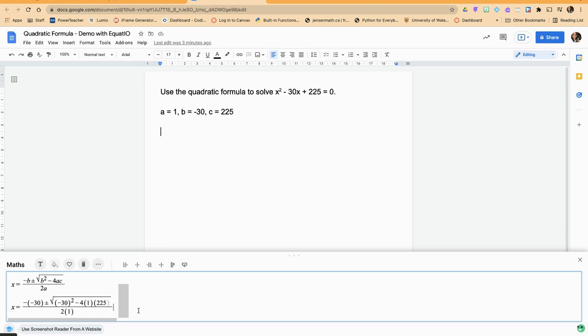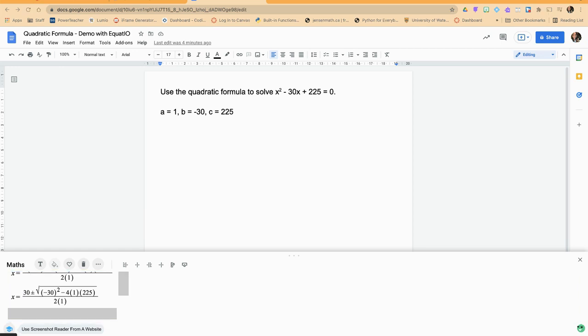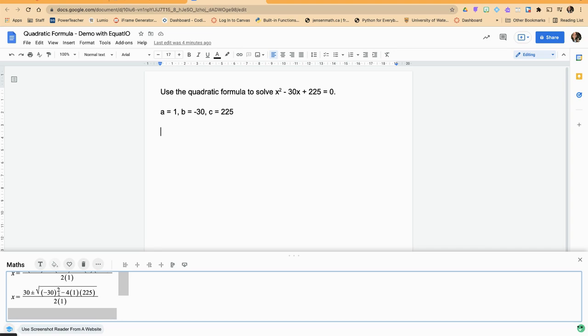I'm going to use that trick again of Control, Shift, Enter, because why repeat this whole thing if we don't have to? Okay, and now I'm going to finish this off, make this positive, because negative times a -30 gives us positive 30. Get rid of that negative sign. And of course, what we want to do is simplify the rest of this expression. So -30 squared, which means -30 times -30, is 900. And 4 times 1 times 225 is actually 900 as well. And down on the bottom, 2 times 1 is just 2.